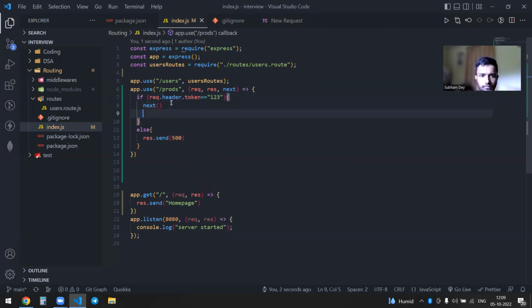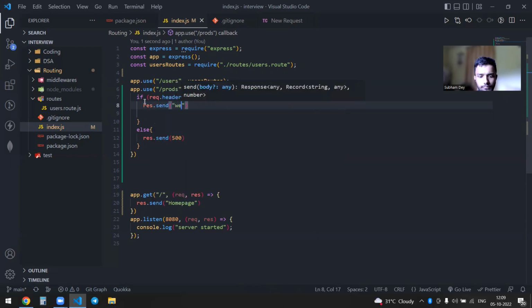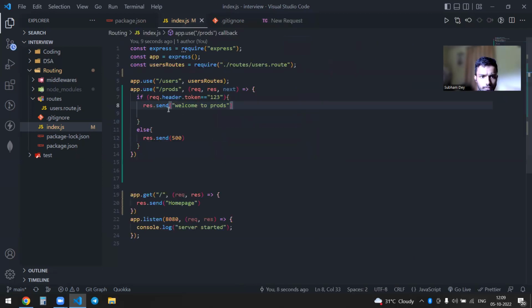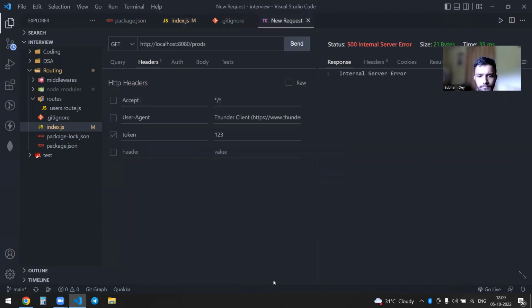Else 500. Okay, let me just see if the response is there. Response dot send, welcome to prods. So if the token is 1 2 3, request dot headers, and I'm doing a get request, then it will give me okay, welcome to prods.